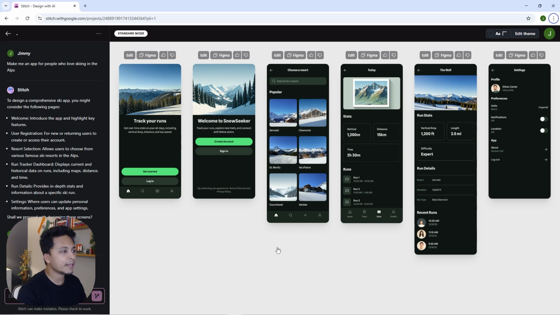And if you see, it is very impressive. We have a login page, a create account page, a place where we can actually select the resort and have some run stats, and also a page where you can see your profile and do some settings. So it has all been created with just a single prompt. And I really already love all the colors and everything that we have.